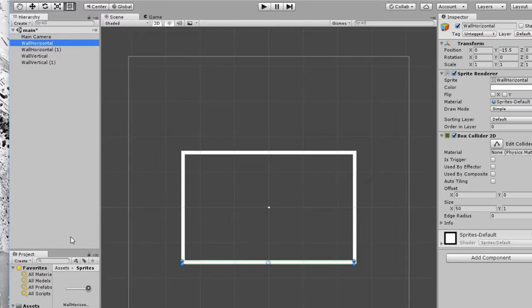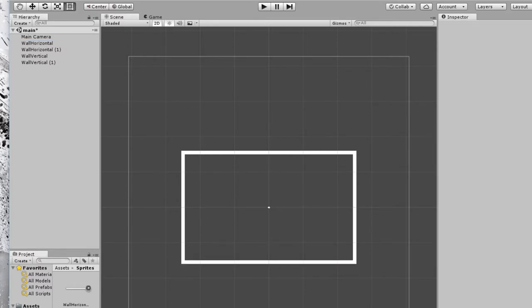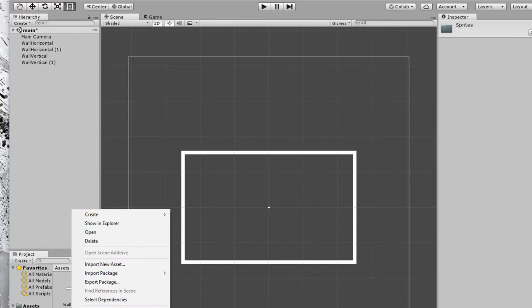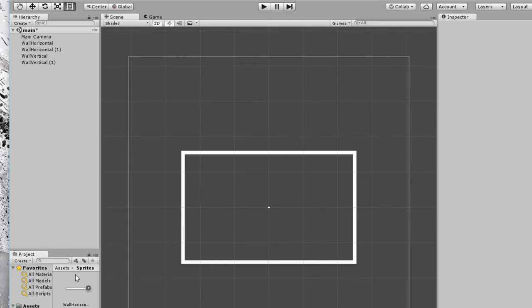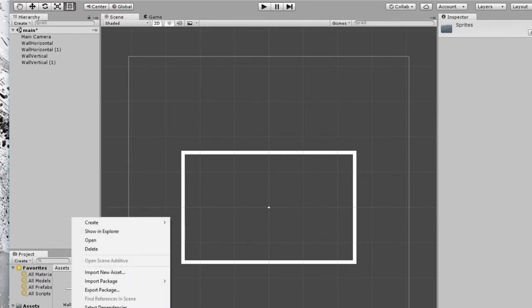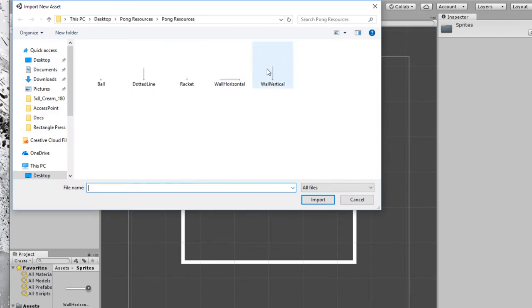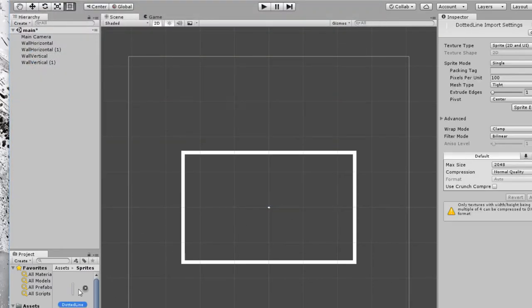Next thing I want to do is I want to bring in my center line that goes right down the middle. So I'm going to import a new asset, a new sprite. So I'm going to make sure I'm still in my sprites folder, right? I'm in sprites. Right click, import new asset, and I'm going to do the dotted line. Import that. I'm going to make sure I make the requisite changes for our pixels per unit, and I'm going to make the change for the filter as well.